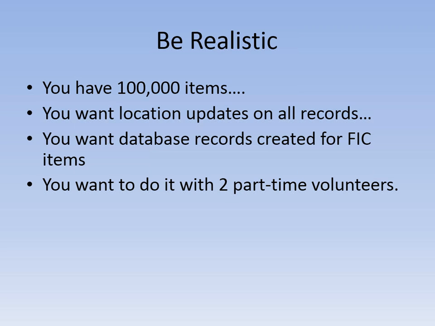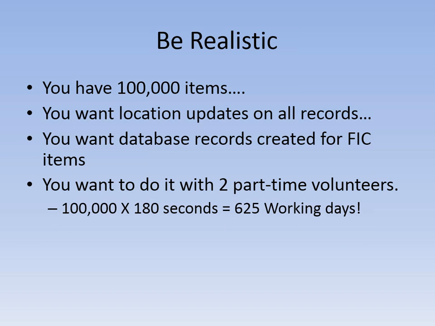Short advice for you is be realistic. If you have 100,000 items and you want to update location updates on all records, and you want the database records to be added to with your found in collection items that you find as you're doing your inventory, and you're going to try to do this with 2 part-time volunteers and yourself, you're talking about 625 working days. So for that 13% of you or so that's up over 100,000 catalog records, if you're trying to do much more than just account for the item, then you're going to have a really long process.